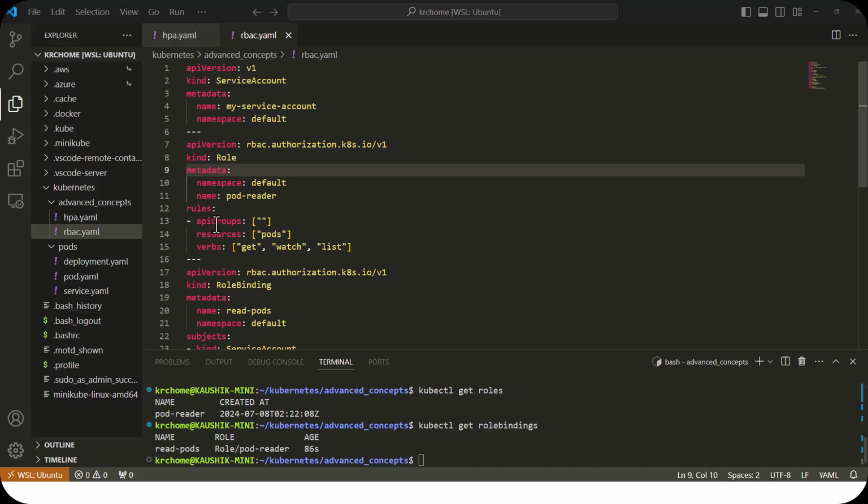And in this rule, the apiGroups list the API groups that the rule applies to. Now, the empty double quotes indicate the core API group. And resources specifies the resources that the rule applies to, that is pods. And the verbs list the actions that can be performed on the resources: get, watch, and list.